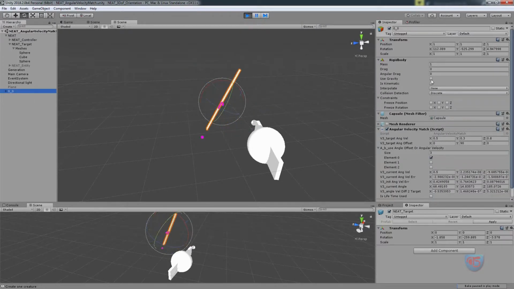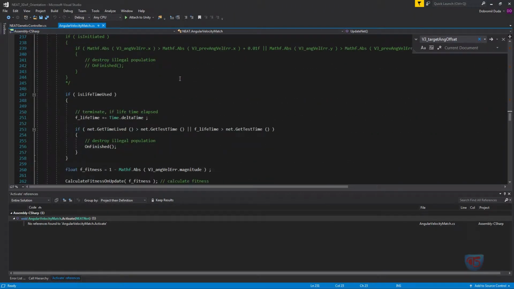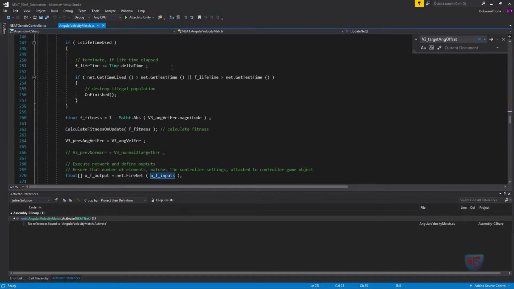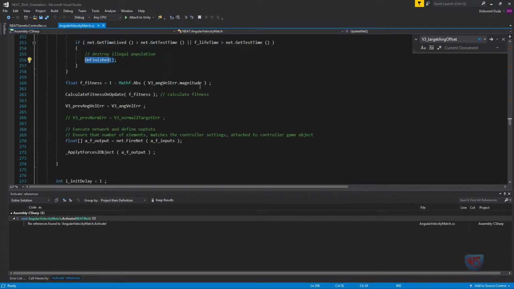But mainly I'm interested in the script I developed for that particular case, which is this one. So I got 3 inputs and 3 outputs defined. You might change that one, it depends on the project. Then the lifetime, if it's used, if it expires, then basically after the time expires, the object is destroyed, the object is finished. And fitness is calculated as well. So you calculate the fitness of the system.